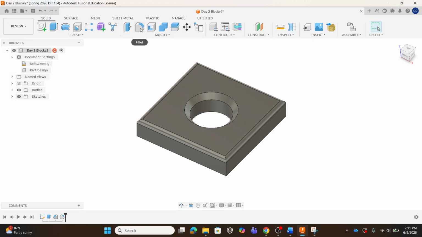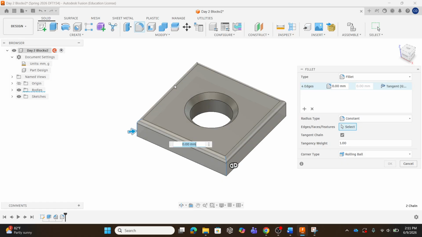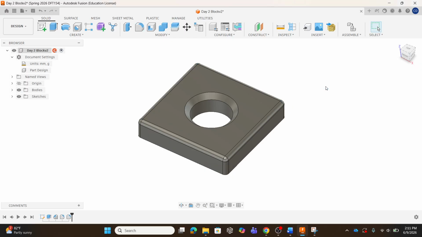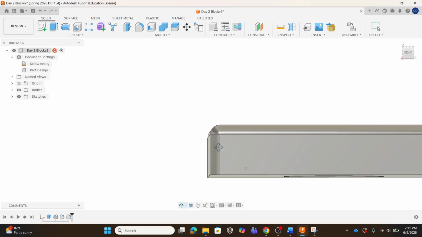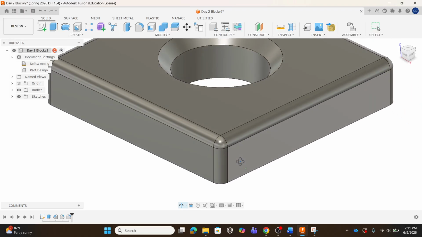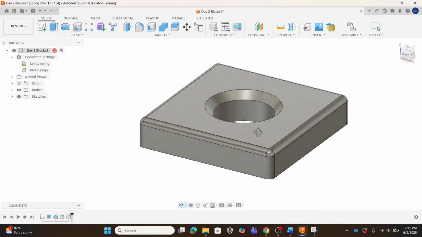And you can also do the edges here too. It should create a rolling ball effect. Type in the 4. And notice it's actually rounded the corner also. So that is a fillet and a chamfer. Two very useful tools.